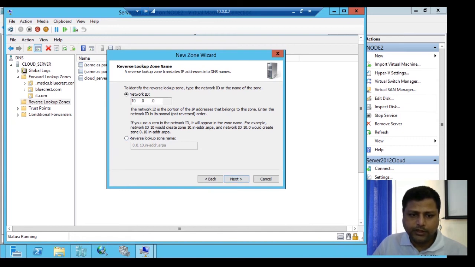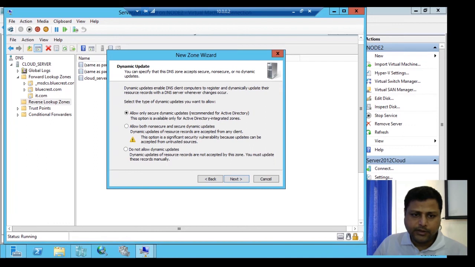Before we move to the next, you can see that the reverse lookup zone has taken 0.0.10, so it is the opposite of what we have entered in the net ID. We'll move to the next. You can see it says allow only secure dynamic updates, recommended for Active Directory, because it is under the integrated zone, that is the Active Directory integrated zone. So it is good to go.